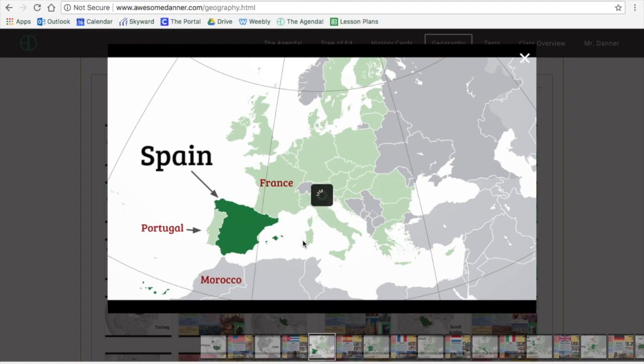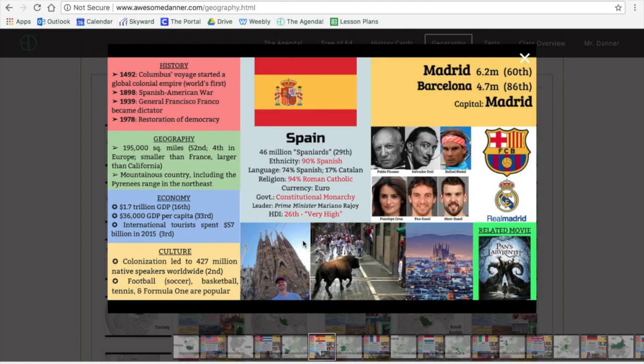Okay, let's go ahead and take a look at Spain's information. Here's their flag. Go ahead and draw that in the top left corner. History: 1492, Columbus sailed the ocean blue. Right, Columbus, his voyage started a global colonial empire.